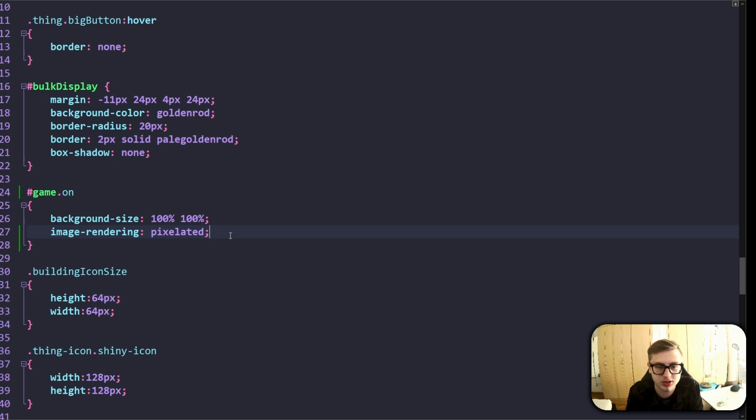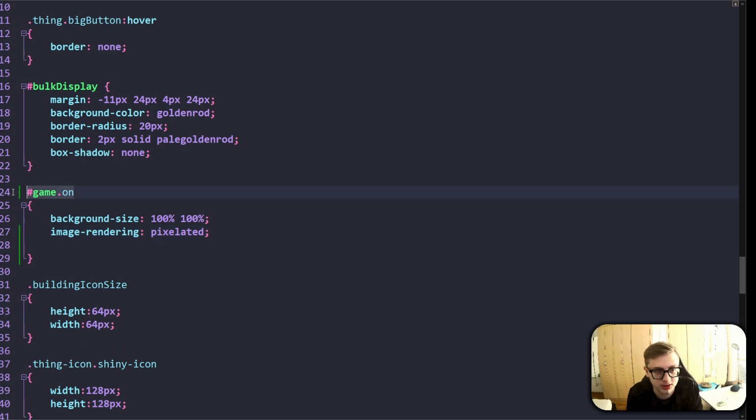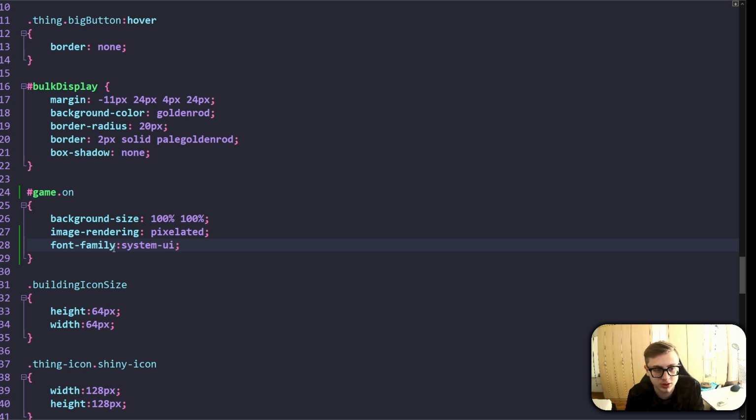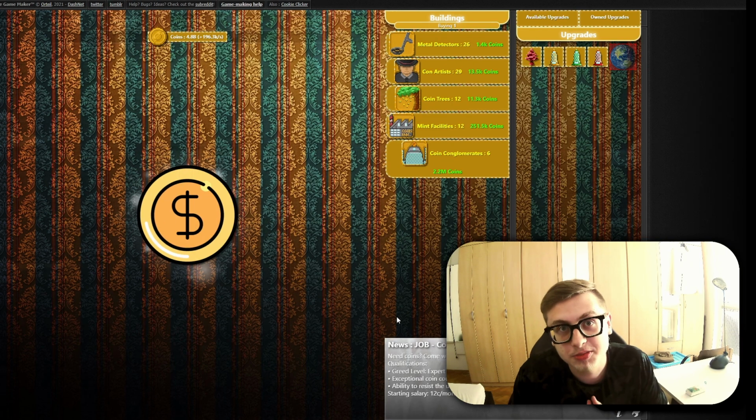So in order to achieve this in our game, all we have to do is find this #game.on combined selector. If you don't have it in your style sheet, you can simply add it like so. And we just add the font family property to it with a value of system UI. Now, there's a link in the description that contains the documentation for the font family if you want to use a different font in your game than system UI. By the way, when we now just save our changes, the font of everything inside of our game will be changed permanently.